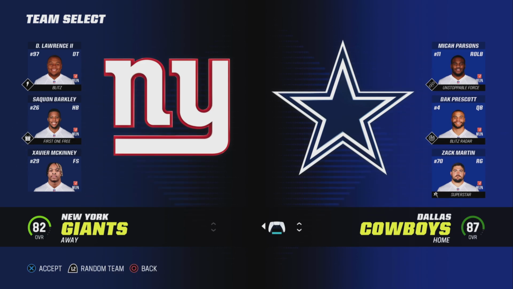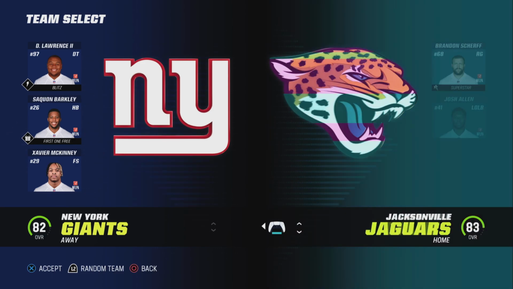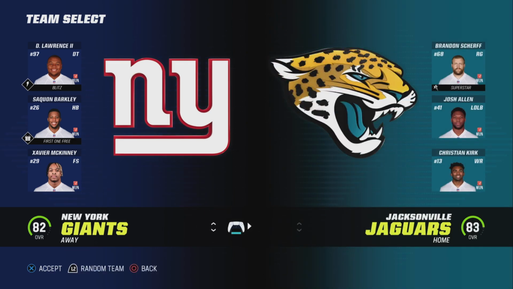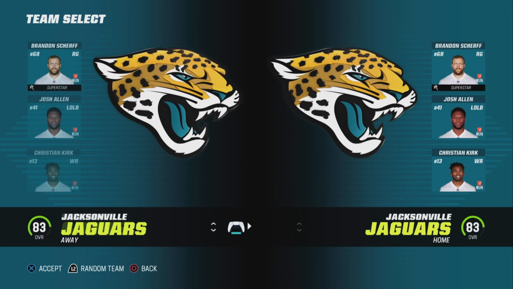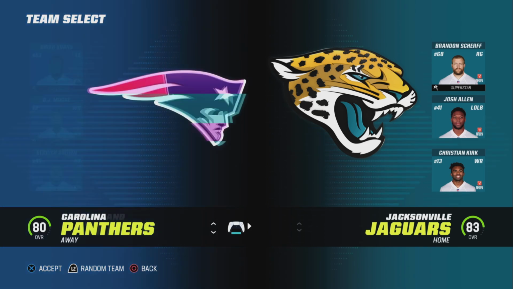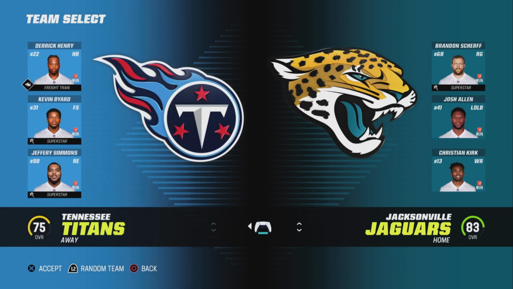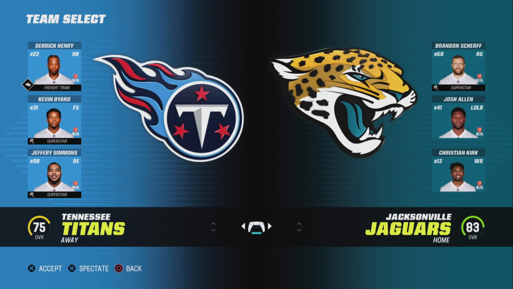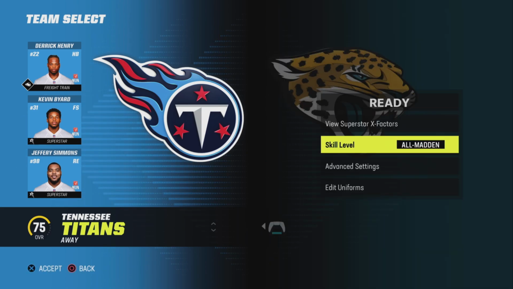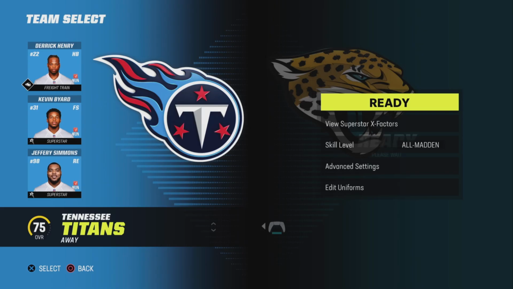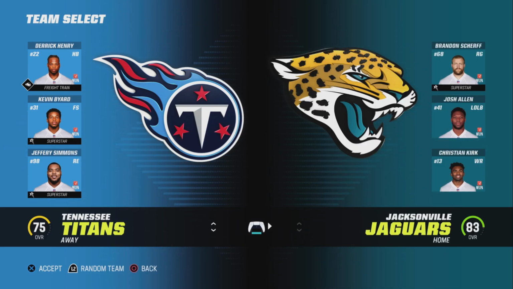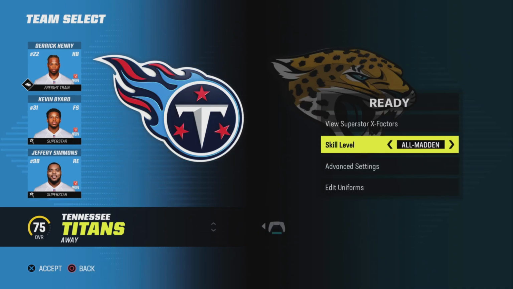It will be the number 6 seed Jacksonville Jaguars taking on the number 11 seed in an AFC South matchup, the Tennessee Titans, who are terrible overall, by the way, to be the 11th seed. But nevertheless, I have my money on the Jags. They have a record of beating the Tennessee Titans, especially this past season, but we'll see.